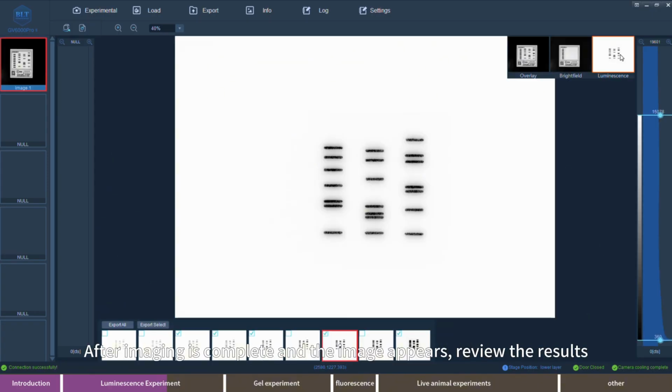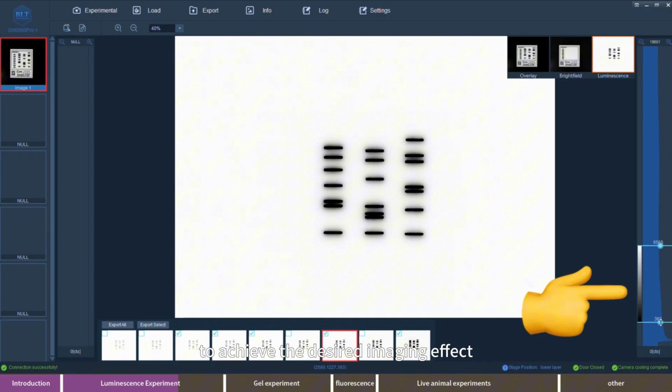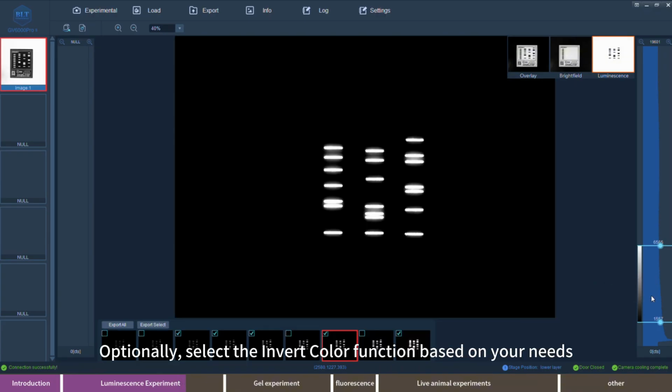After imaging is complete and the image appears, review the results. You can adjust the upper and lower CTS value limits on the right to achieve the desired imaging effect. Optionally, select the invert color function based on your needs.